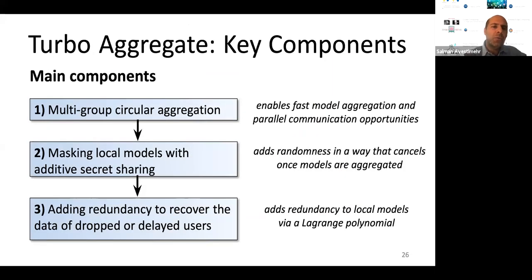All right, so how does Turbo Aggregate work? There are three main components. The first part is that instead of using a star topology, with all the users connected to the server, we use better aggregation topologies that are commonly used in the distributed learning literature, for example circular aggregation or a tree topology, which I will discuss later. So first, changing the aggregation topology. Another one is the same as before, which is masking local models with additive secret sharing. The third part, which is the main new ingredient, is that as opposed to reconstruction by recovering the secret shares, our goal is to use redundancy in the aggregation system so that we can leverage coded computing for dealing with user dropout or delayed users. That's the key component.